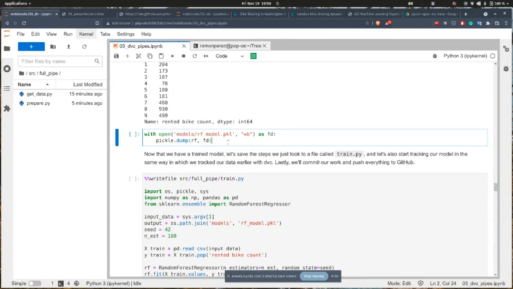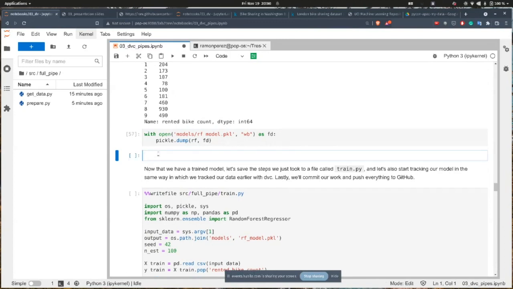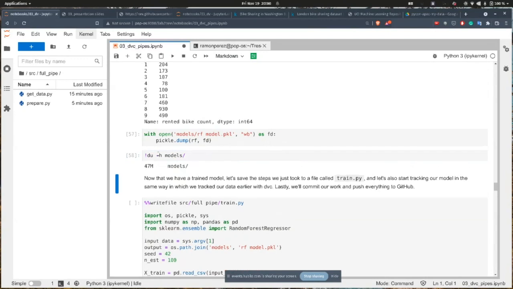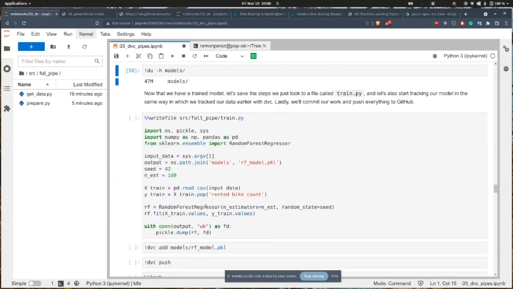For example, let's use a Linux command, which is du -h models. And the model that we have in there weighs 47 megabytes, and that's a relatively simple model. So as you can see, they can weigh quite a lot. We cannot put that in GitHub, so we have to put that in DVC.